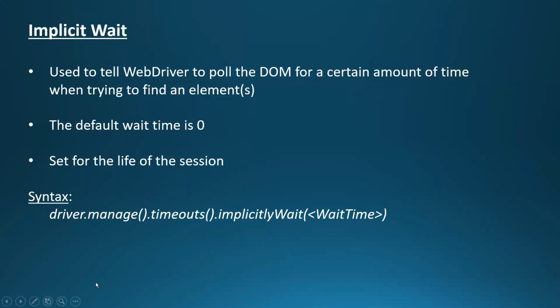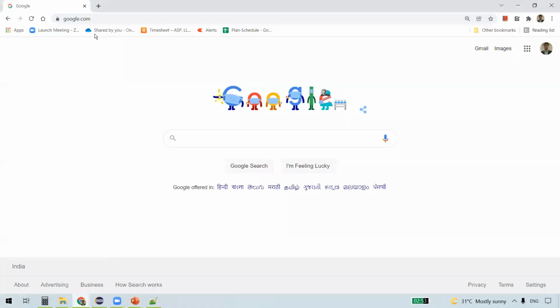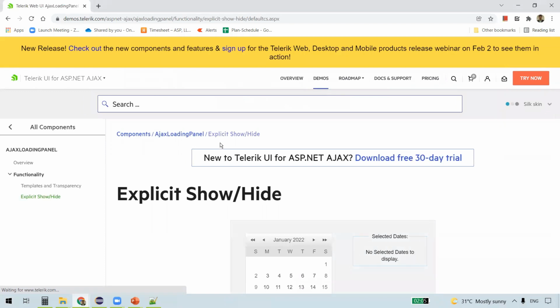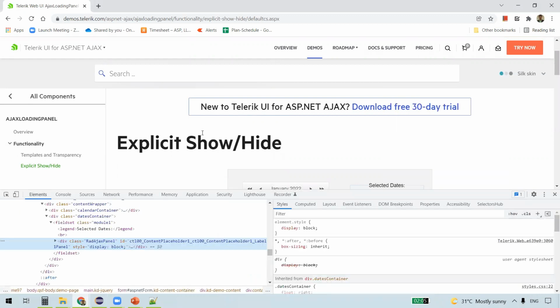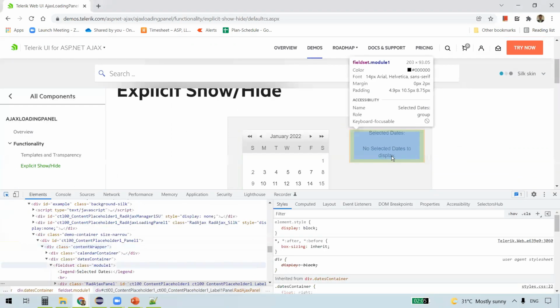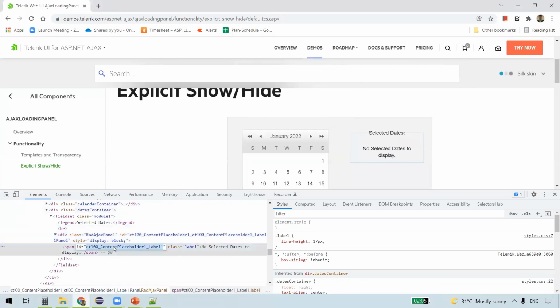Now let us understand with an example. I will navigate to a website. You can see I navigated to some URL, and I wanted to select this text. You see Selected Dates, and some text, right? No selected dates to display. I wanted to select that text by ID. I'll be using a CSS selector for this, with tag and ID. So this is what we wanted to do now.